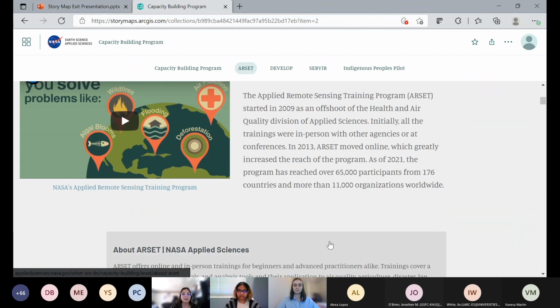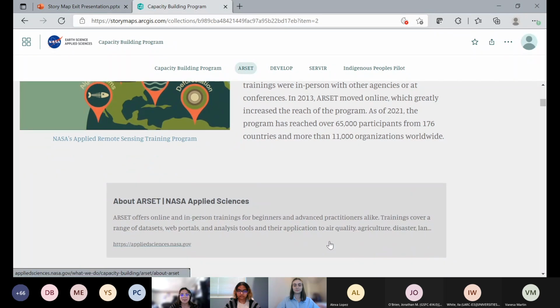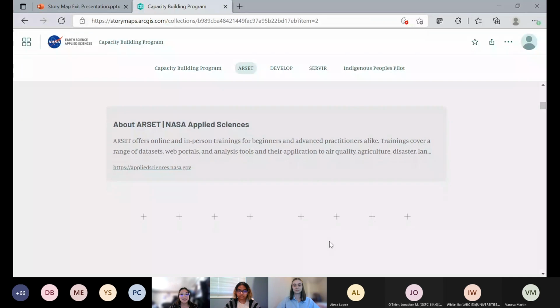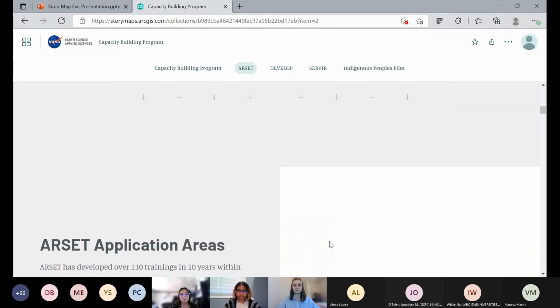On the left, you can see a little video explaining more about ARSET, and once you click the link in the comments, you can explore all the videos, since we don't have time to watch them with everyone. They also included a link to the ARSET page, as well as their application areas down below.